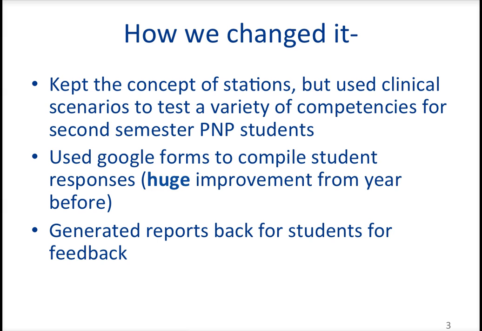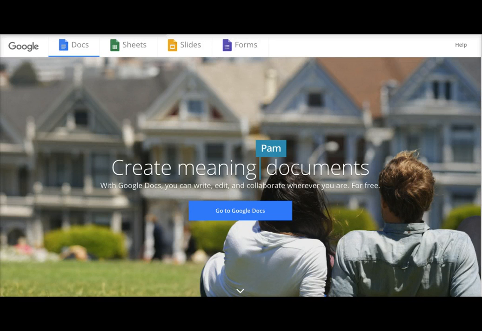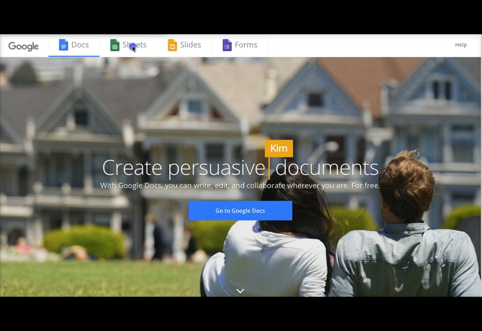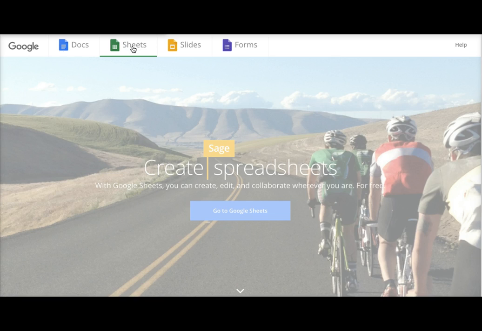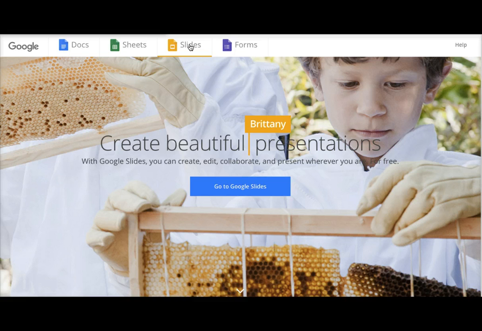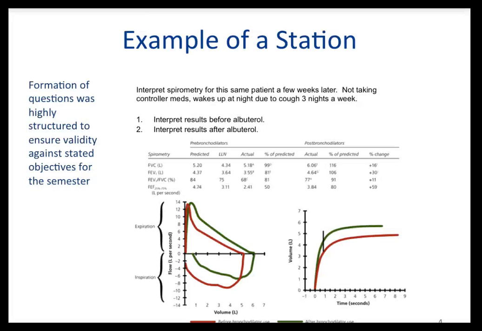First, I will walk you through the finished product and then go back and walk you through the step-by-step instructions that I created. It is helpful to view the actual process in conjunction with the directions. So the OSCE that we created here used a variety of Google tools. In my Google Drive, you will see that I can use Google Docs, which is an online word processing tool, Google Sheets, which is an online spreadsheet tool, Google Slides, which is an online presentation tool, and Google Forms, which is an online survey system.